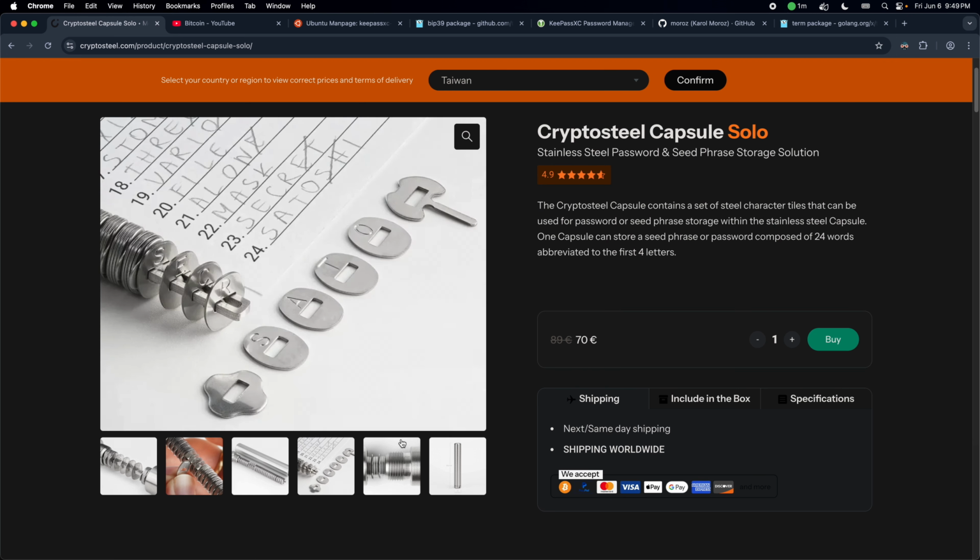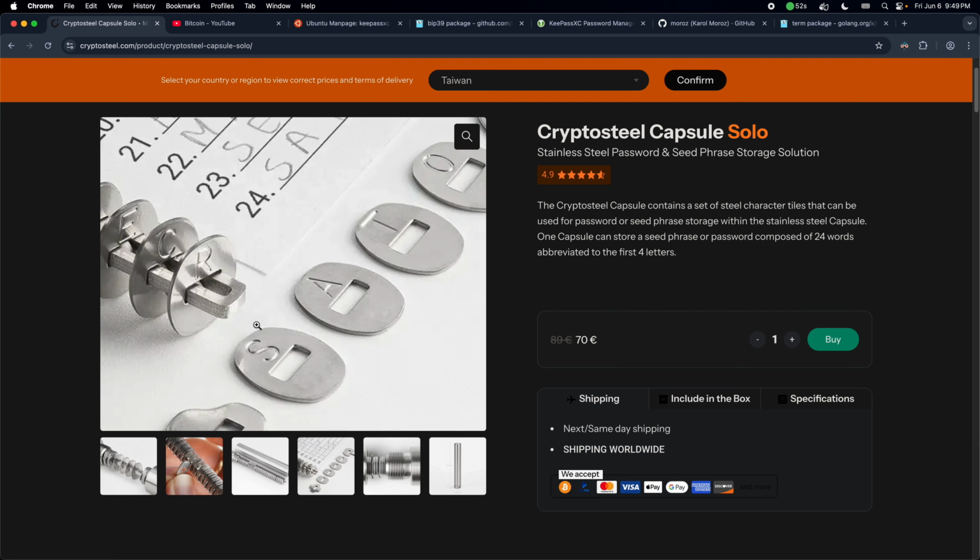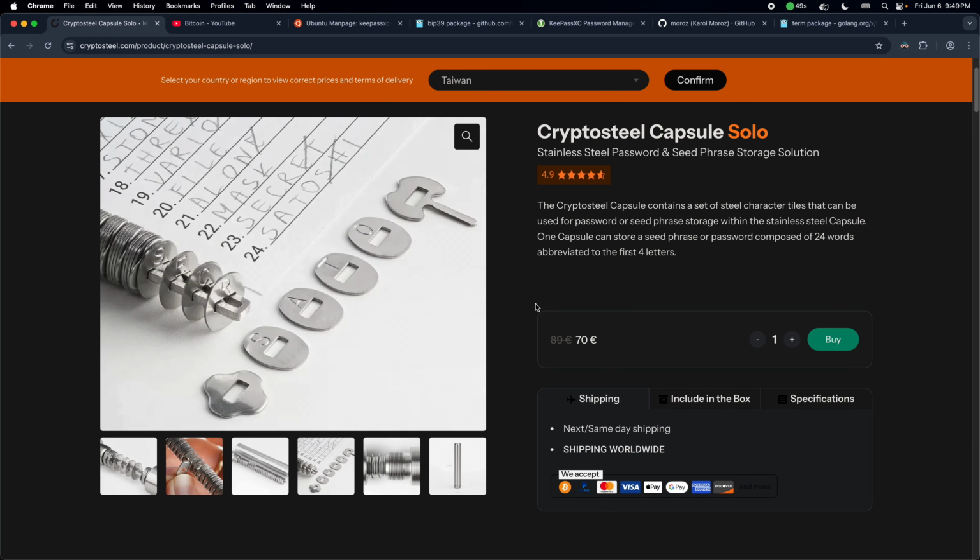This is this Cryptosteel thing. It's like a piece of metal where you can put metal rings on it and they just record your passphrase. And then you're still going to need a software wallet in order to use it. And I just thought, is there really no better way to do it? Like, do we really need this?